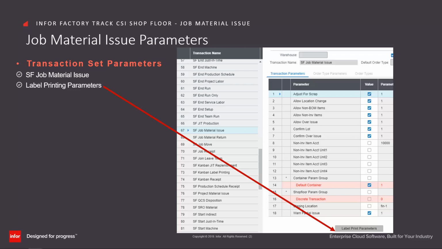If you want to issue multiple different material items in a single transaction, the Job Material Issue Rapid Entry feature should be used.